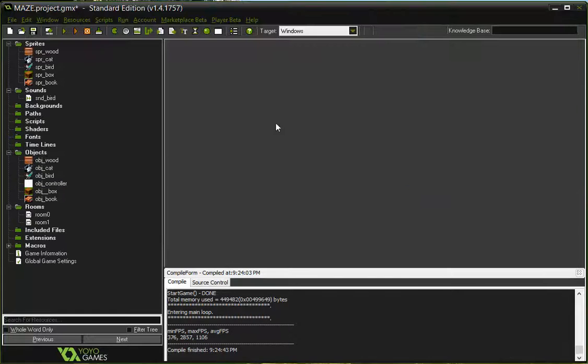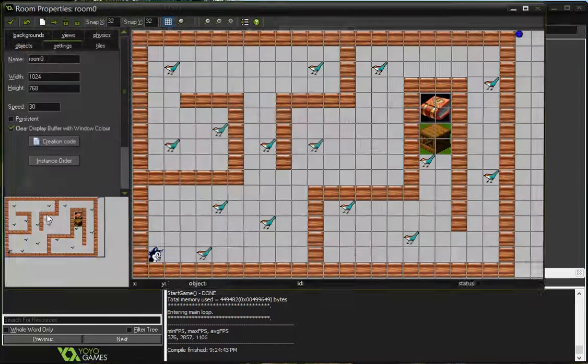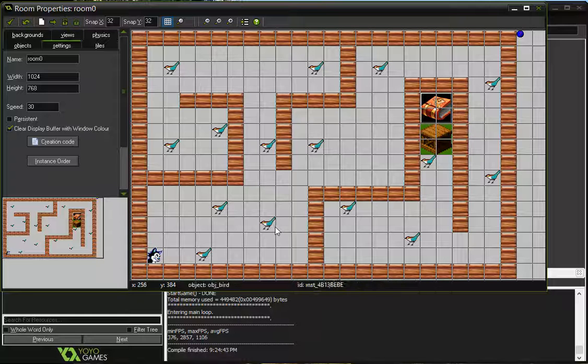Okay. Now, how do we get rid of the box? That's the mystery, isn't it? Well, not really, because what we're going to do is we're going to count the number of birds on here. And when the birds on the screen are 0, the box disappears. But how do we do that? Well, let's have a look.